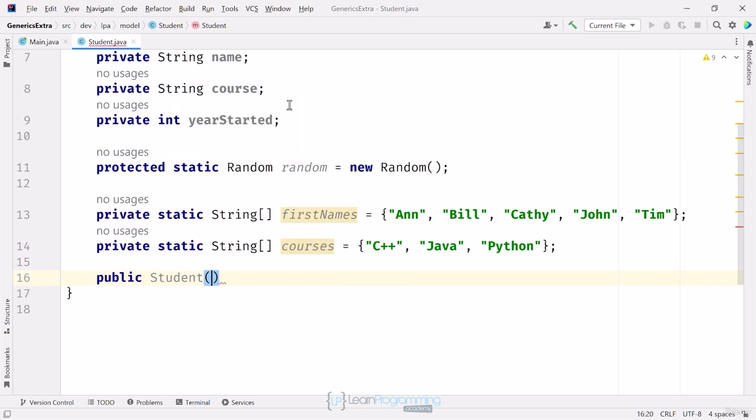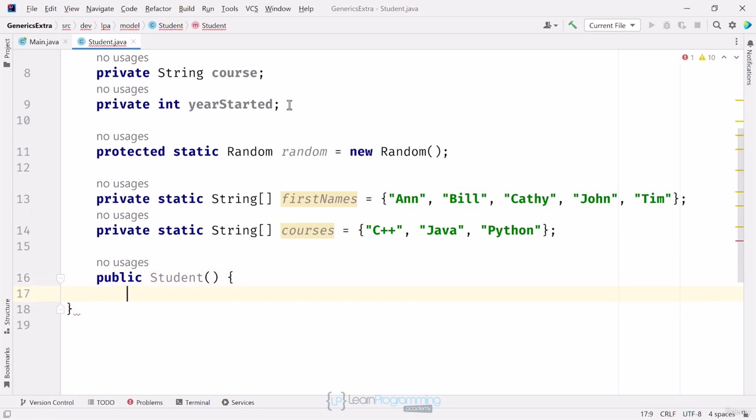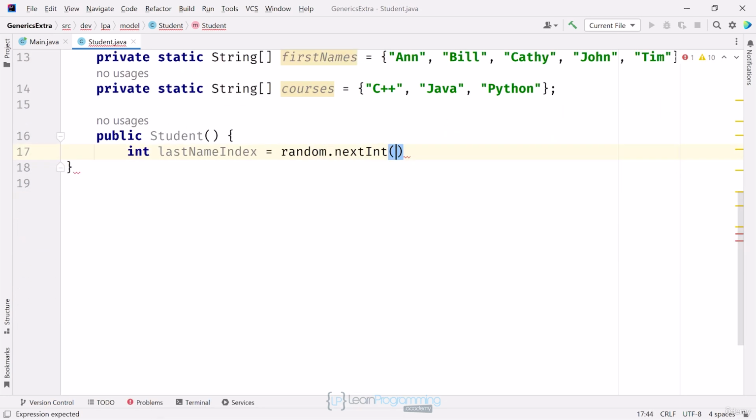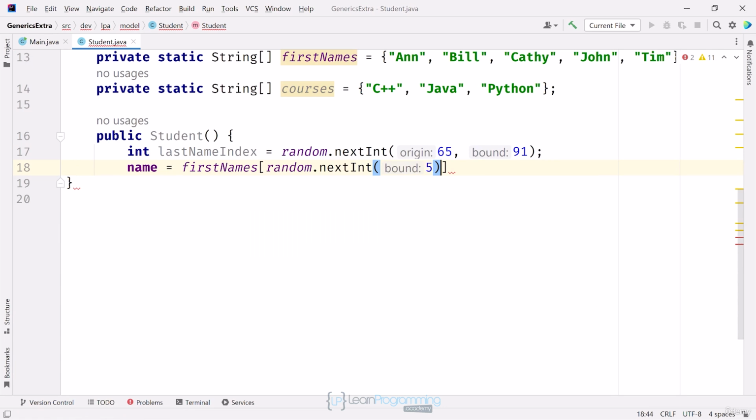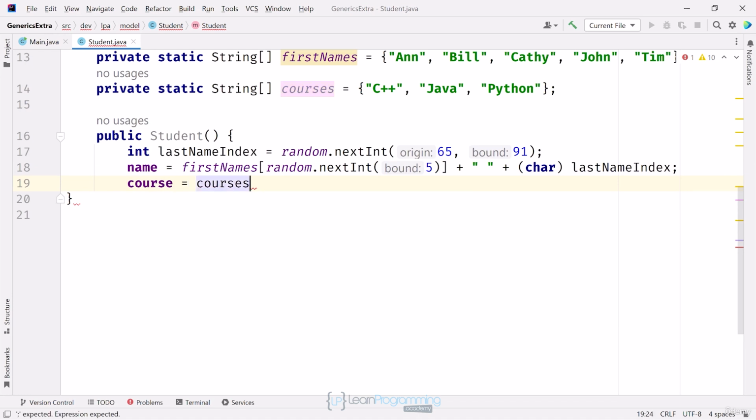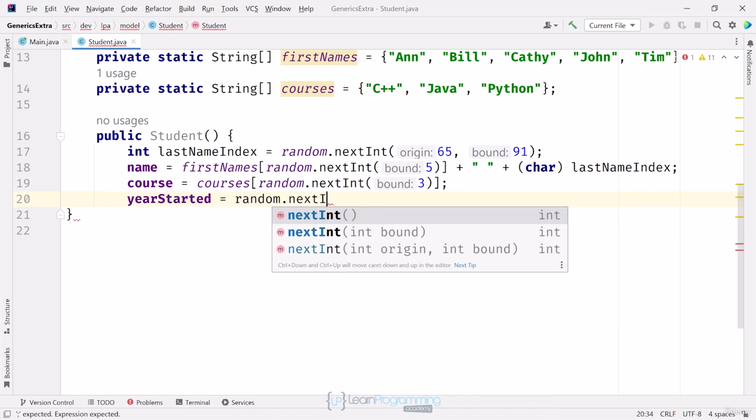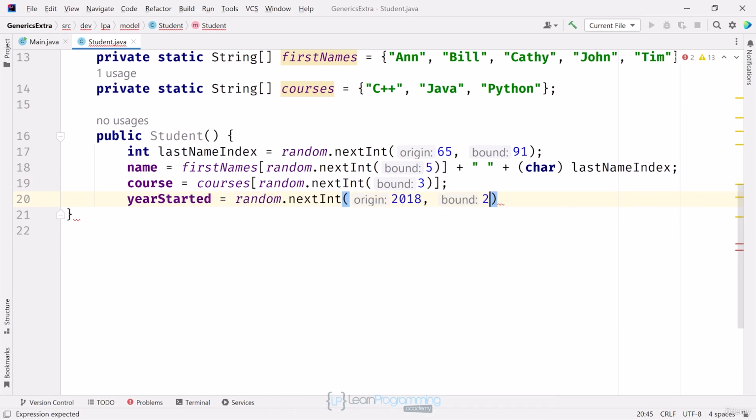Next, I'll create my constructor with no arguments because all the student data will get generated. Int last name index equals random.nextInt, passing 65 and 91. Name equals first names, and the index is random.nextInt, passing 5, plus an empty space and a cast to char of the last name index. Course equals courses, and again the index will be random using random.nextInt with 3. Year started equals random.nextInt, and for this I want to pass 2018 and 2023.